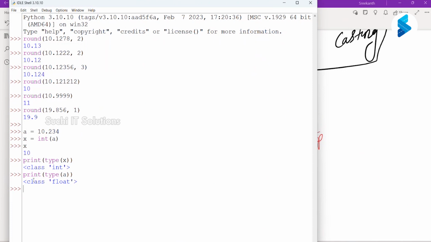In the same way, our X is 10, right? Now I want to convert this 10 to float. Float of X is going to return a float value, 10.0. Now it is a float value. In the same way, if I am trying to convert certain alphabets into integer, this will raise a ValueError. Are we clear with this?